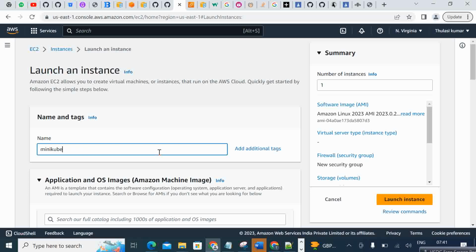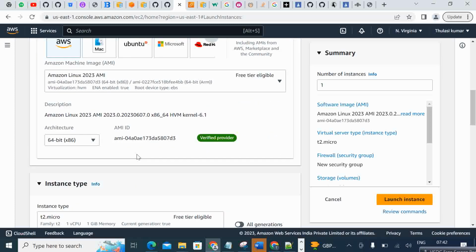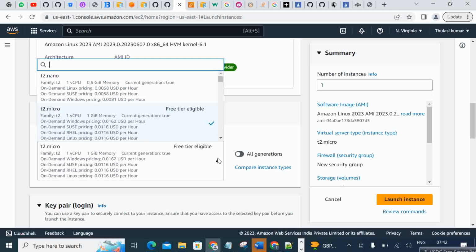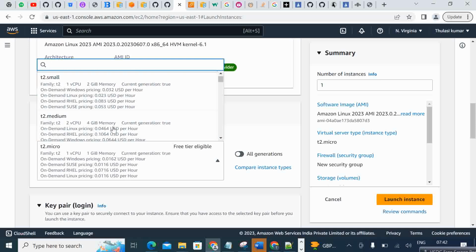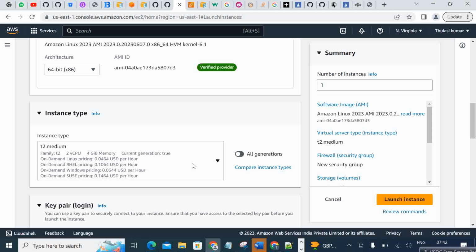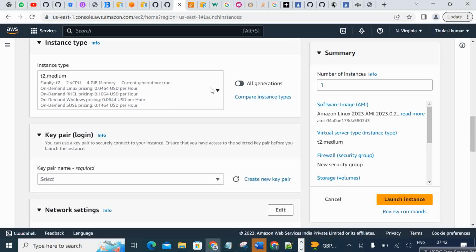Adding Minikube, Amazon Linux. Okay, we can select T2 medium, 2 CPUs, 4 GB memory I'm taking. If you need, you can take T2 large also, and if you are deploying many pods or many deployments you can take T2 large. I am just deploying a sample application, so this will be sufficient for me.